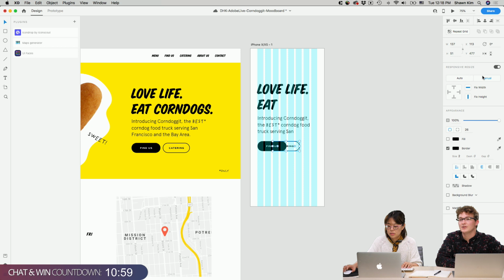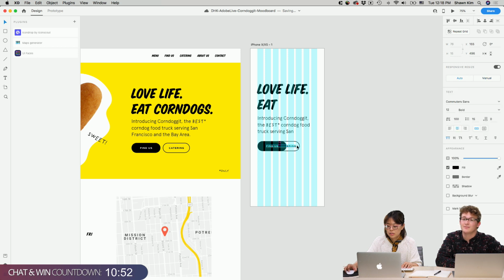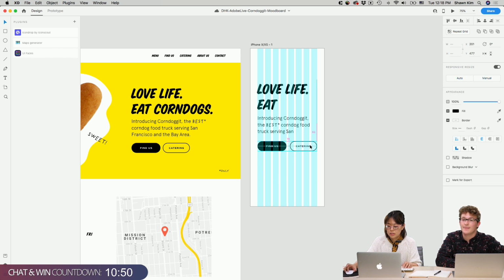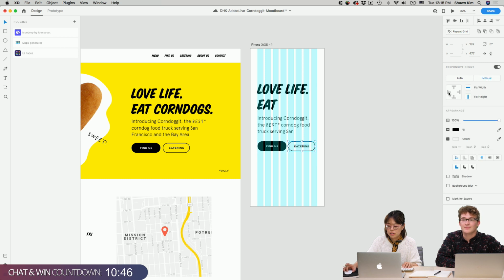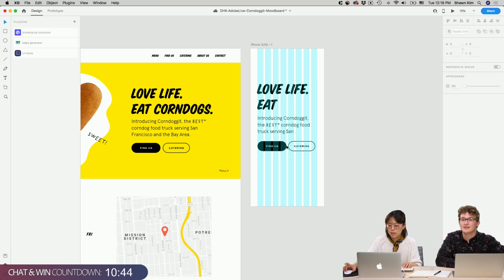Go over to manual, and then pin it to the right. Pin it to the left and move it back into the right position. Let's see, I'm gonna move it back. You think I can pin it to the left? Yeah, that's probably best. Okay.